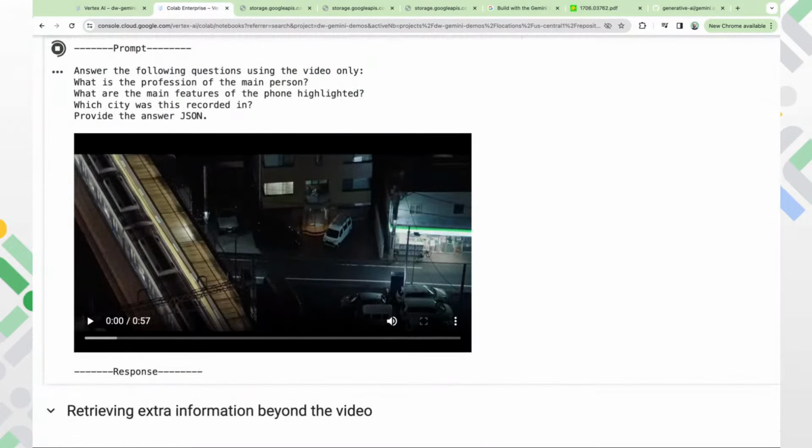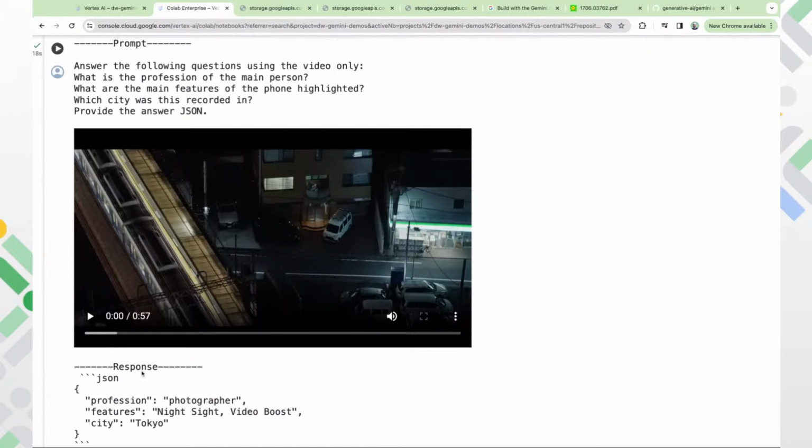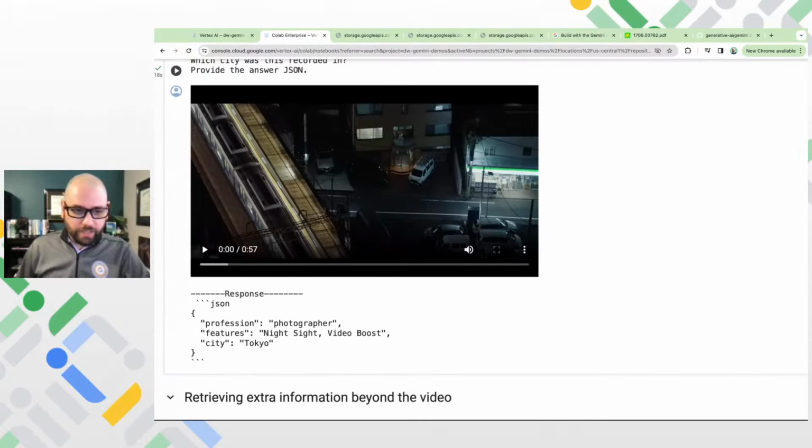Again, we'll give Gemini just a moment to process this video. And the JSON response that we get back, the profession is a photographer. The features that she's highlighting in the video, which I didn't really get to because it's later in the video, are Night Sight and Video Boost. And it identifies the city as Tokyo. It only identifies the city as Tokyo because she said that she's from Tokyo, right?